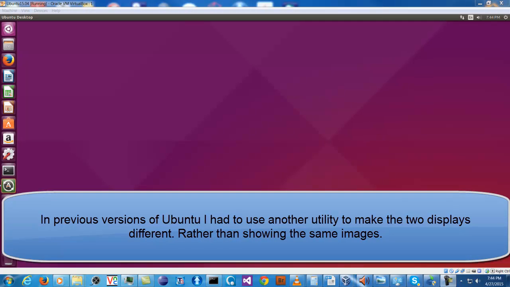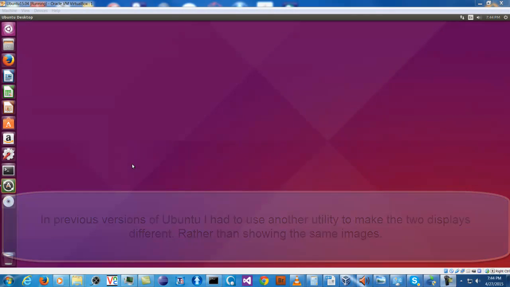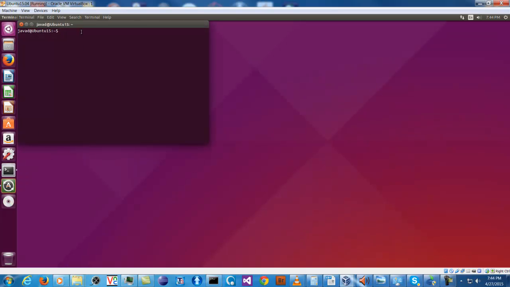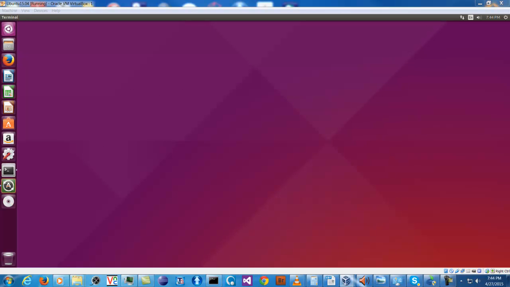Actually, in case of the 15.04, it automatically set up the 2 displays. The 2 displays are actually separate, and I'll show you. Now I've brought a terminal into this display, and I move it to the other one, and it disappears from this one. So it automatically did this in the 15.04.